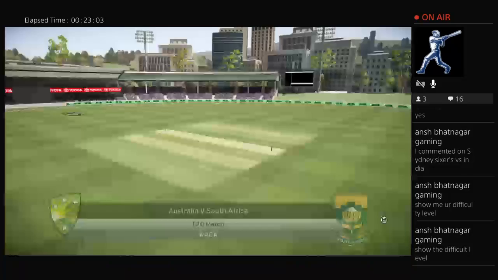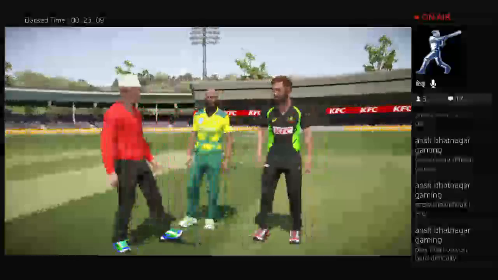And now we go to the middle for the toss. Well, they're going to have a ball. Not too surprising given the conditions.